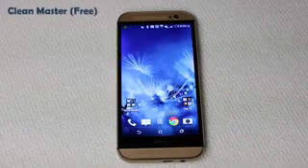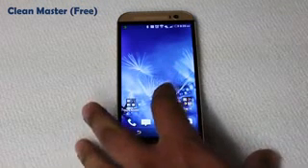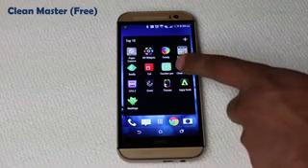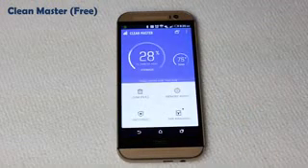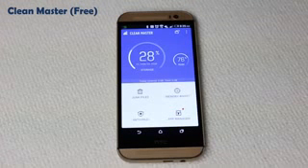Alright, so now we're back at the HTC Sense, the regular Android interface, and the other application I want to show you guys is called the Clean Master. So Clean Master is a really nice storage management and memory management application, and I like the interface.